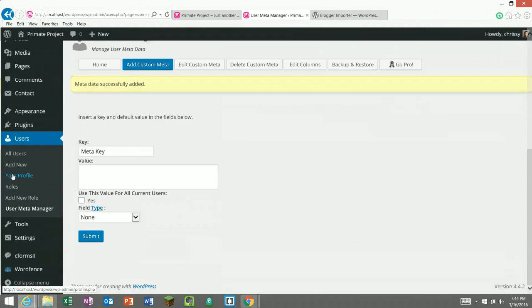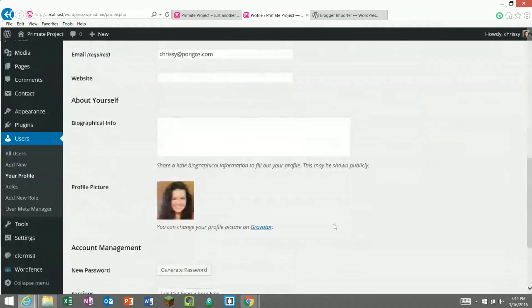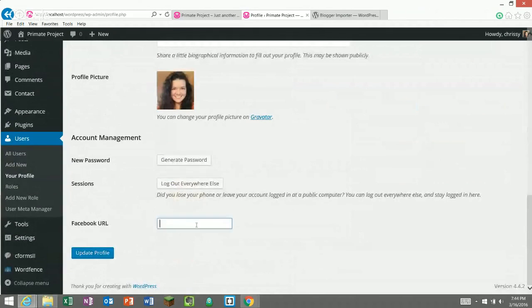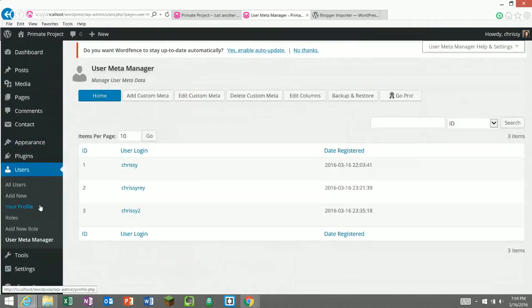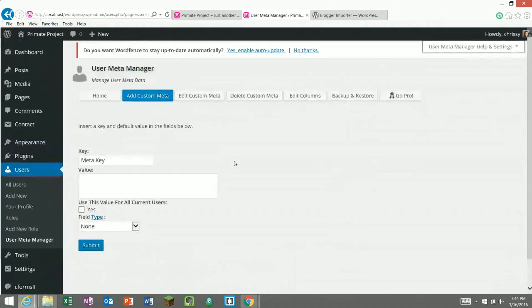So now if I go to my profile, Facebook URL, was that there? I could add my profile, my Facebook URL. So this is just, you can add additional meta. So this is just some additional stuff that you can add for your users to manage their profiles.